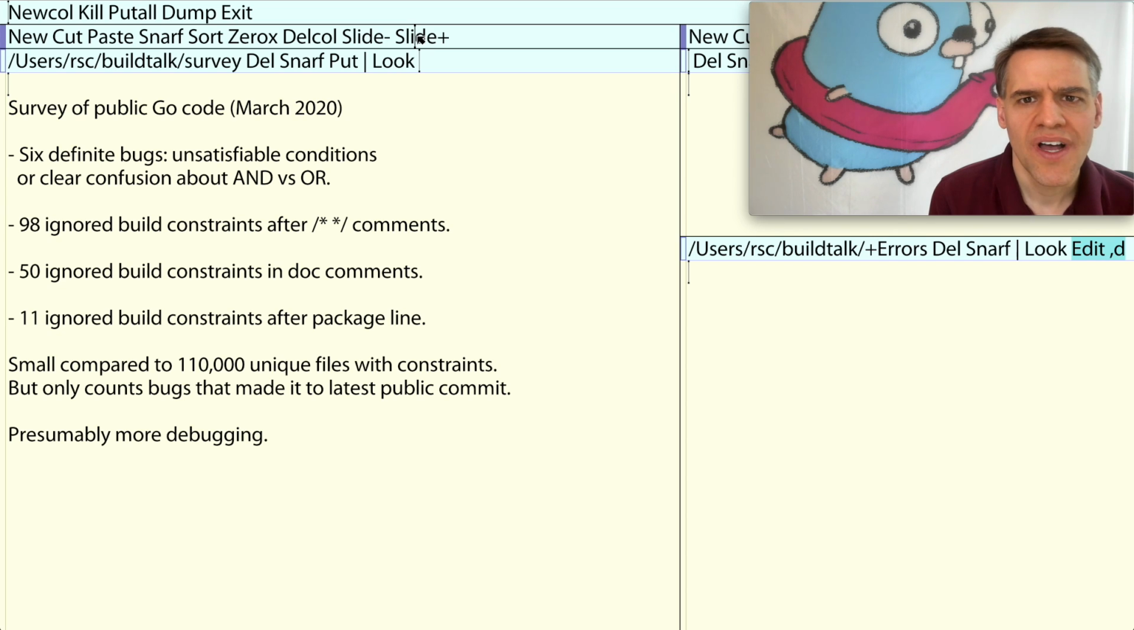There were also 98 build lines that were after /* comments and were therefore being ignored. There were 50 build lines inside doc comments that were clearly not part of the doc comment and were also being ignored. And there were even 11 build lines after the package line, which were also being ignored.